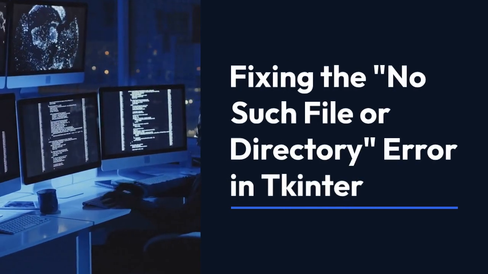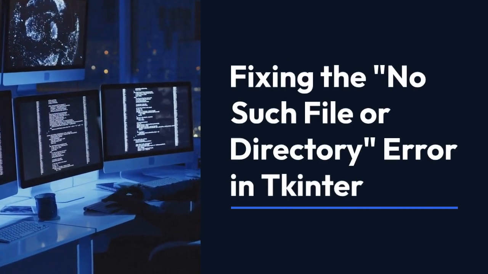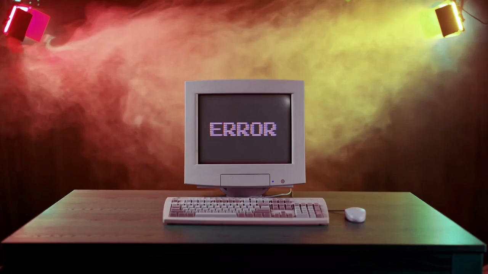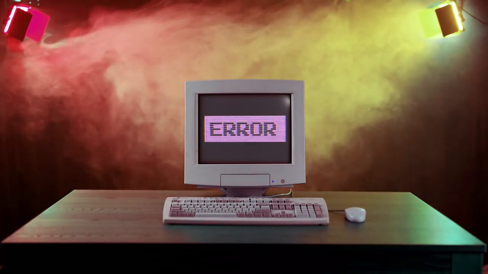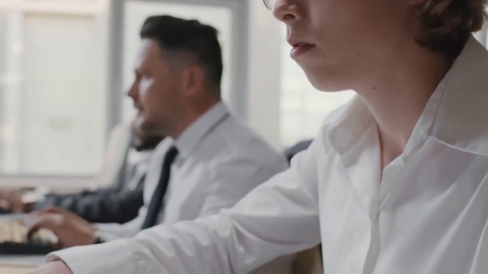We're going to explain how to fix the "no such file or directory" error when working with images in Tkinter. This frustrating error pops up when your Tkinter program can't find the image file you're trying to display. Let's look at the most common causes and how to solve them.